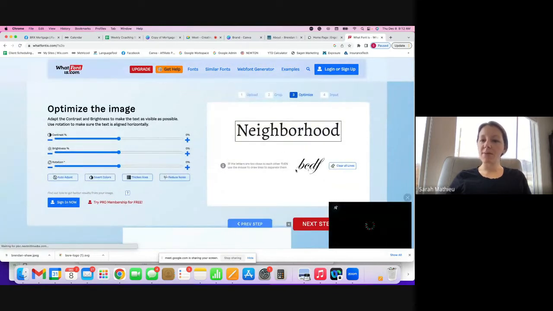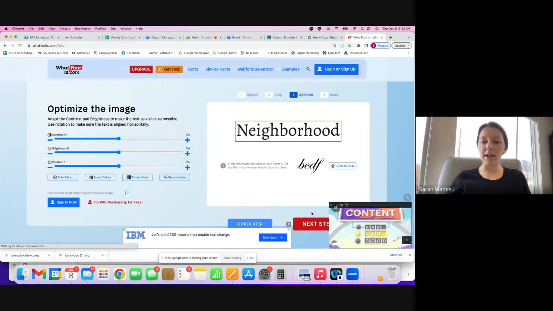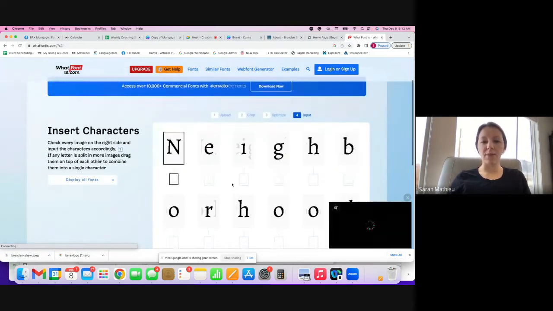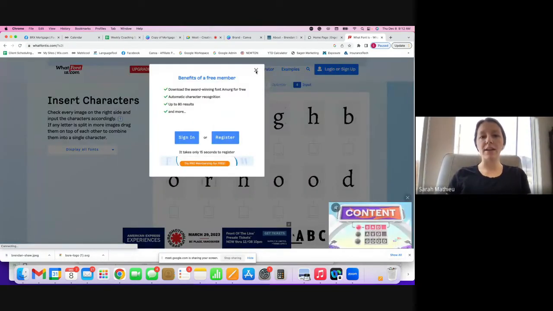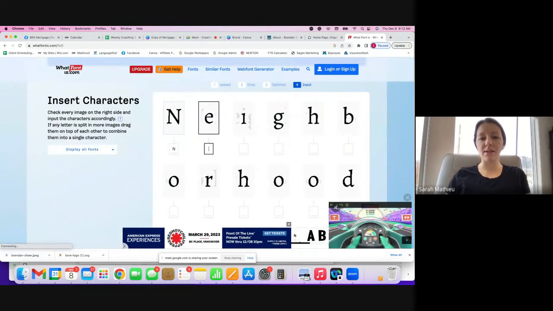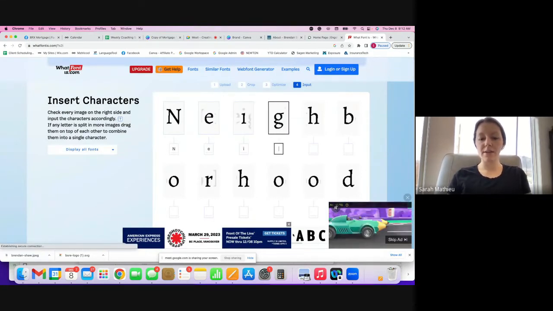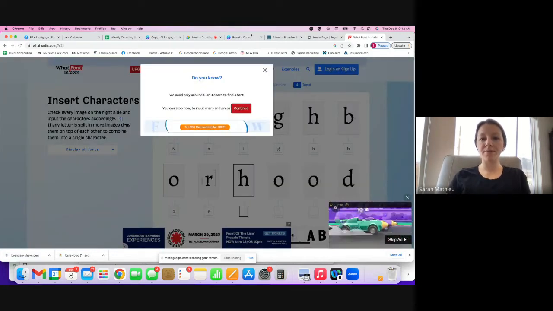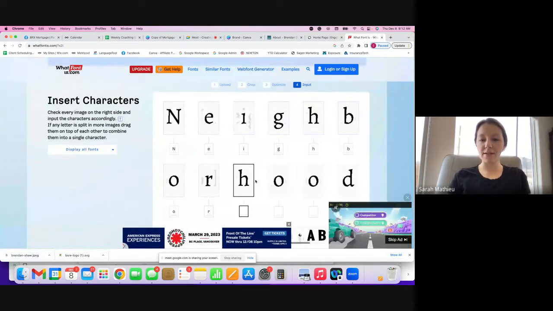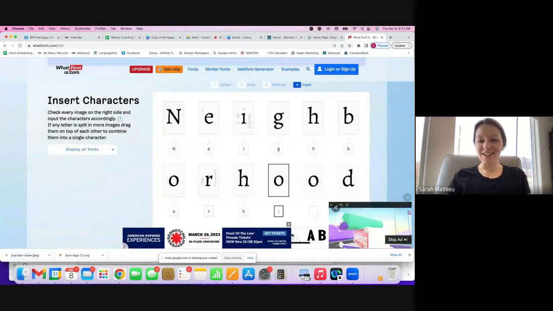If it was really cursive writing, what it's asking you here to do is to separate the letters, but these are pretty clear. That's more for a calligraphy style or just really cursive writing. Now it's asking, okay, what do these letters say, so that they can make sure they're finding you. This is a free website, so you can see all the ads. Yes, we know you have ads. NEIGHBORHOOD.